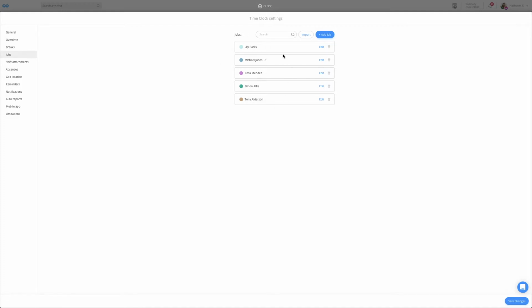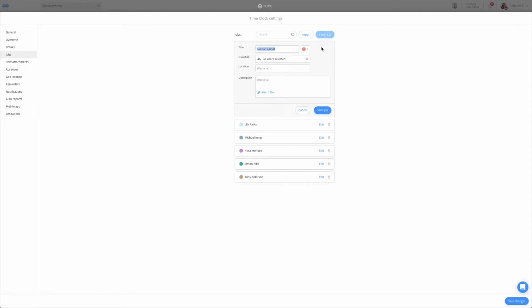To add a new client, click on Add Job and put in the client's name. You can add additional information by clicking on Edit to the right. For instance, you can select what users or groups are qualified to work with this specific client. You can add the client's location, and you can even add special instructions like the code to the client's home.